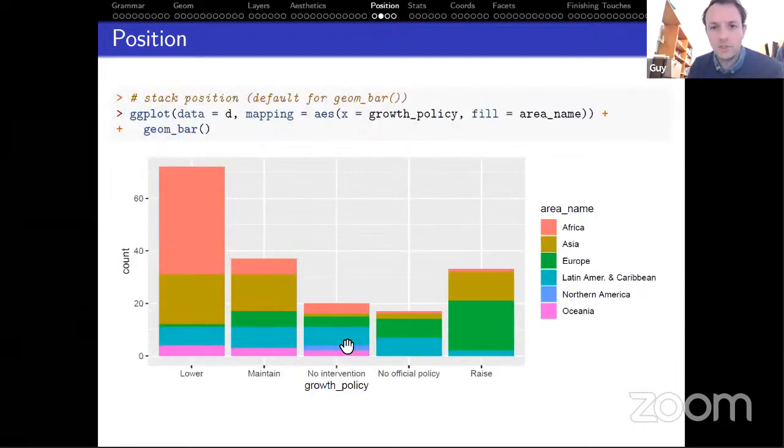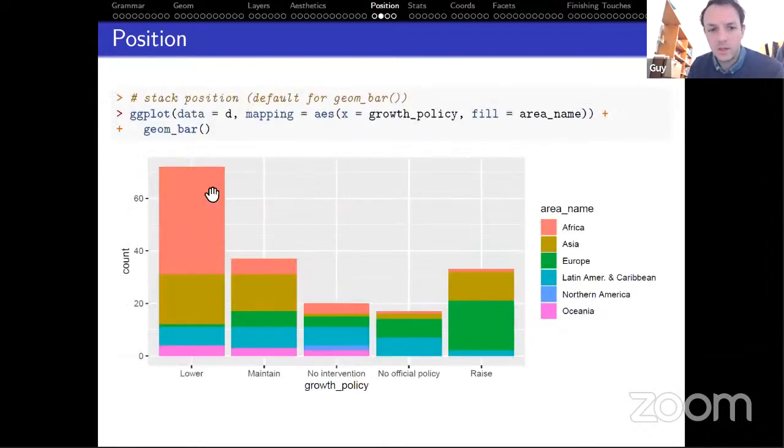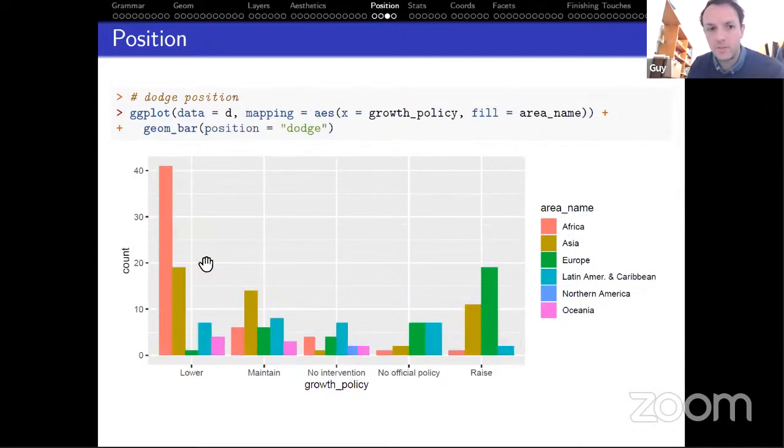So just an example of positions with a geom bar. Like I say, when we do geom bar, by default, inside geom bar, it's written position equals stack, which is what's happening here, right? Okay, so when we do geom bar and we've got the X, and then we've added this fill as the continent, the area name column in the data frame, then it's stacked the bars on top of each other. Okay, so this is the default of how it arranges the bars.